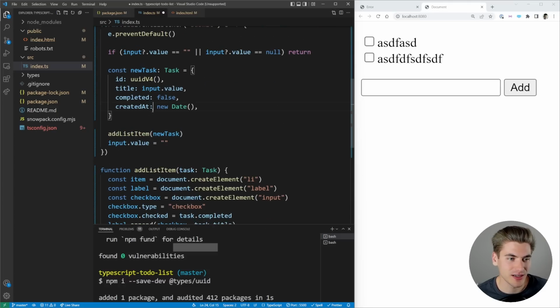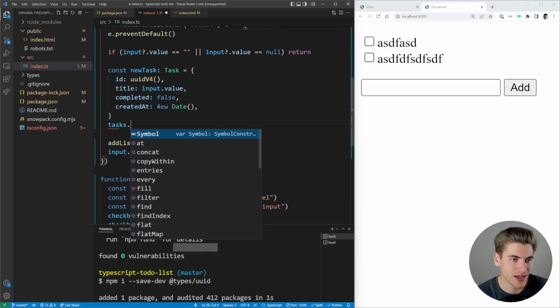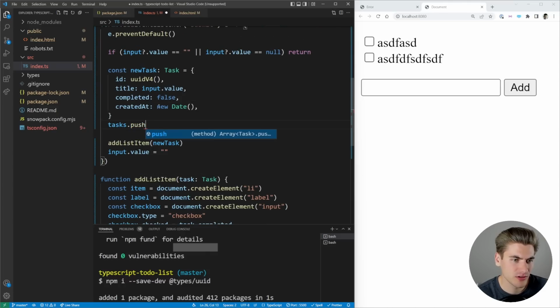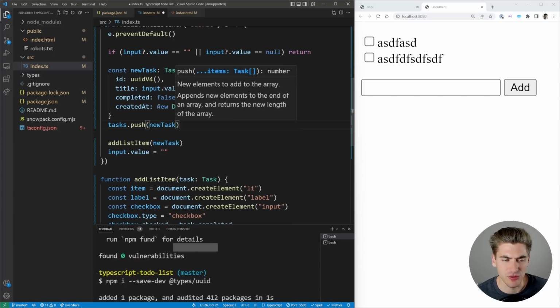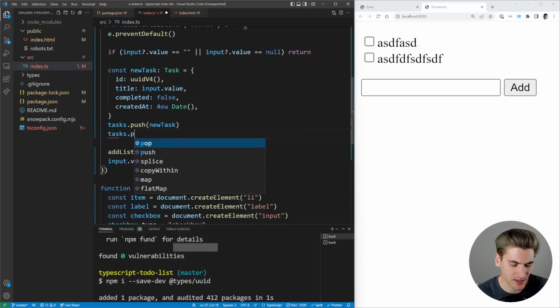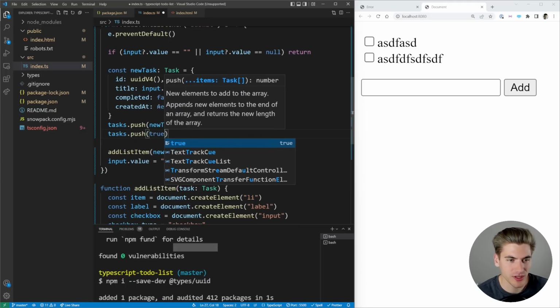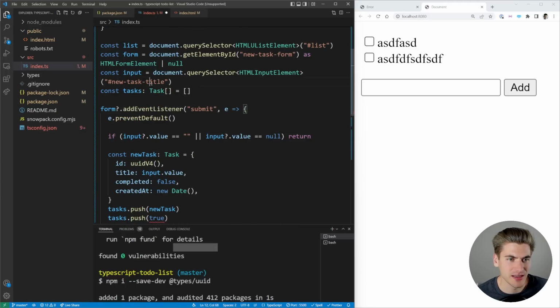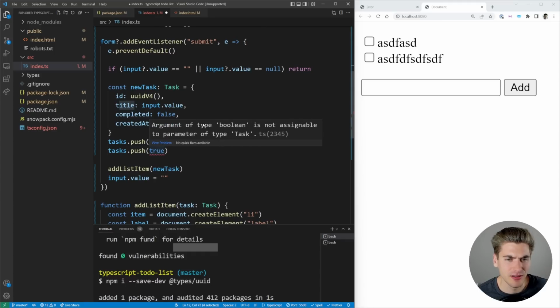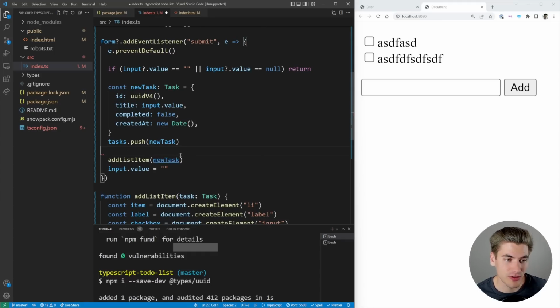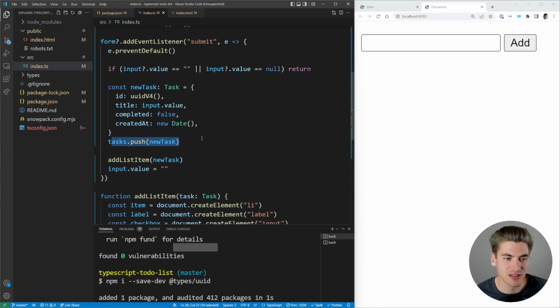Now what I can do is I can say down here, tasks.push our new task, and that's going to work just fine. But if I try to take my task and I try to push in something like a Boolean, which is obviously not a task, I'm going to get an error that's saying, hey, this is a Boolean, we expected this to be a task. Again, one more reason TypeScript is super amazing. So now we're pushing our task into our list.